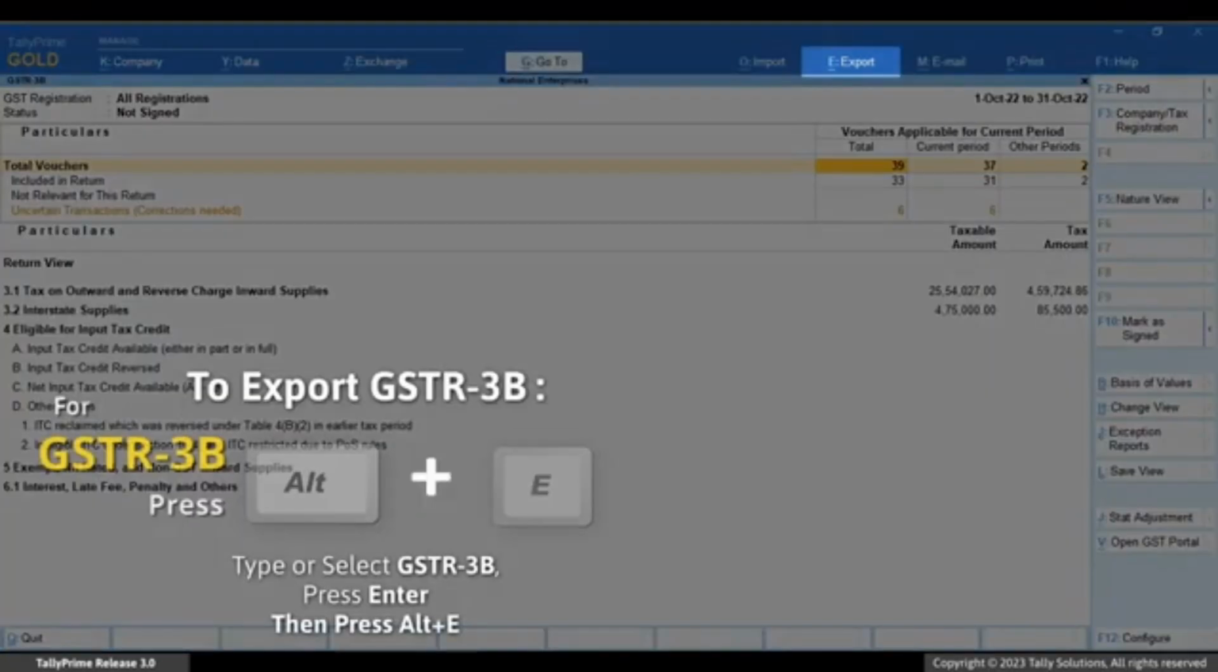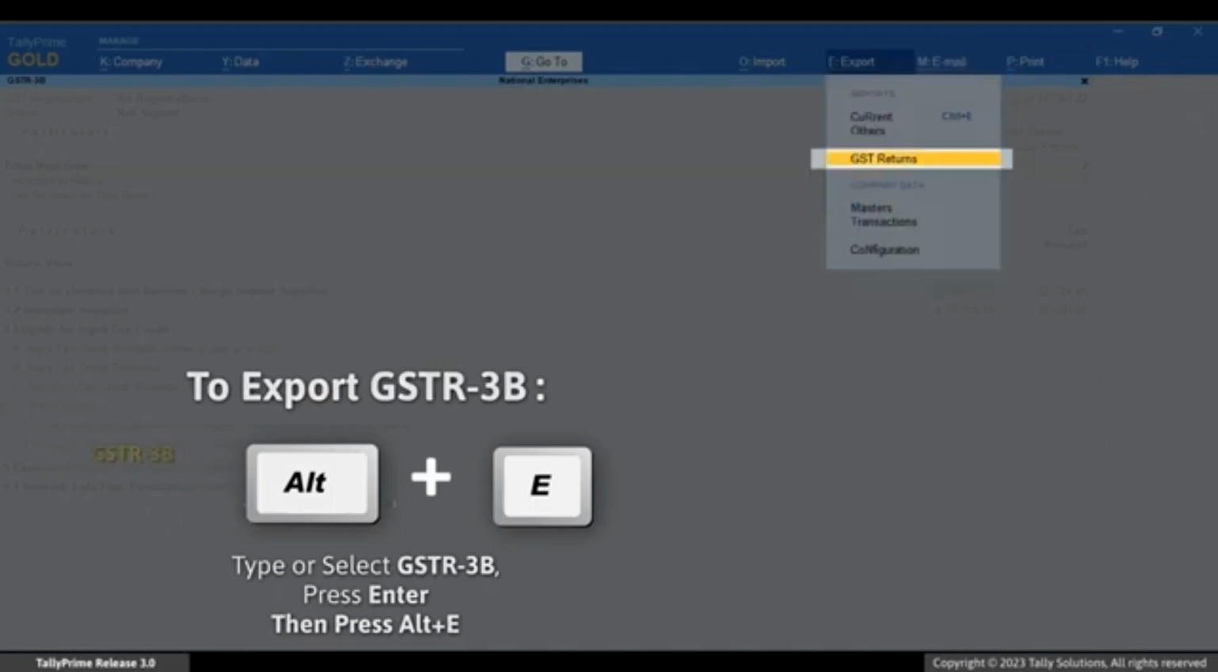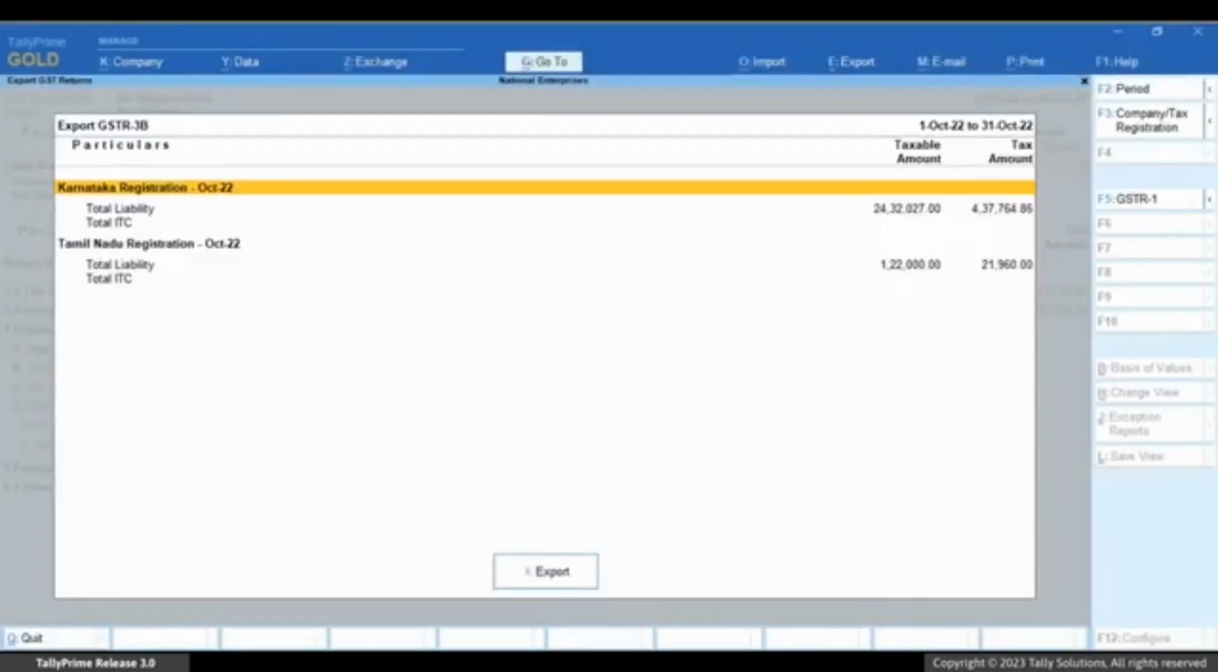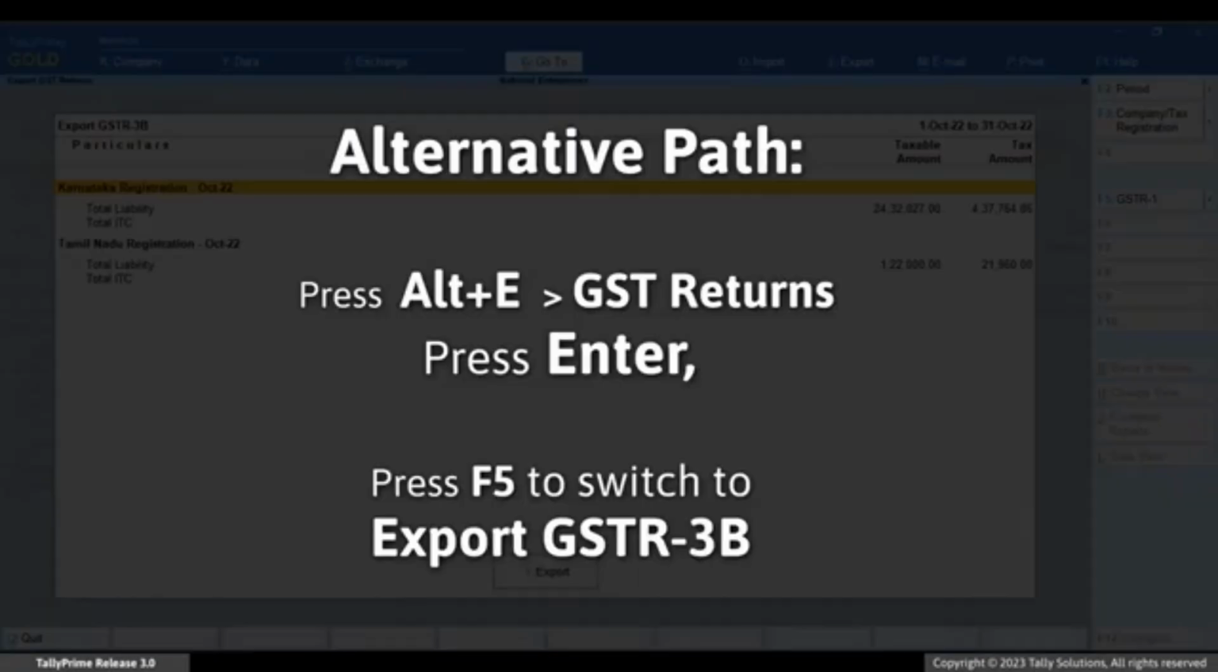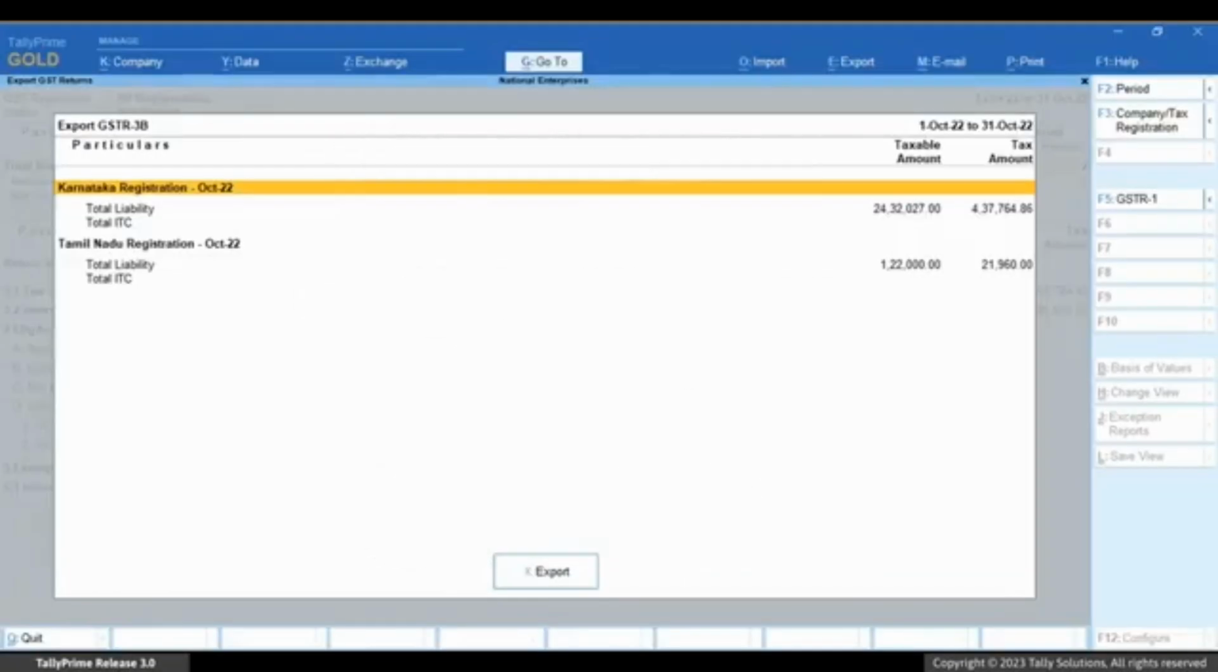From GSTR-3B, if you press Alt+E, GST returns, and press Enter, then the Export GSTR-3B screen appears. Alternatively, if you press Alt+E from anywhere else and then go to GST returns, the Export GSTR-1 screen appears. Press F5 to switch to Export GSTR-3B. You can view the total liability and input tax credit as per your books for all your GST registrations.